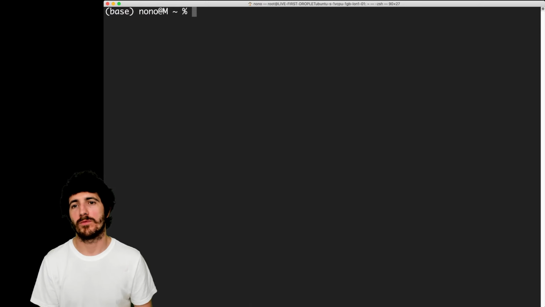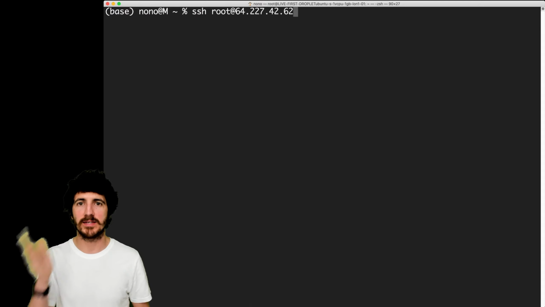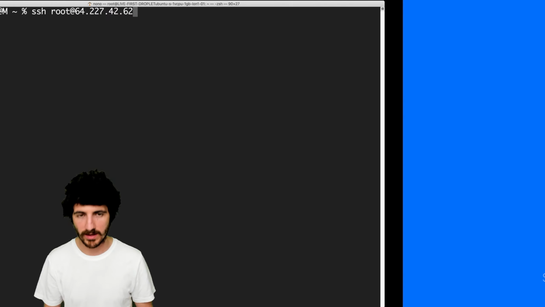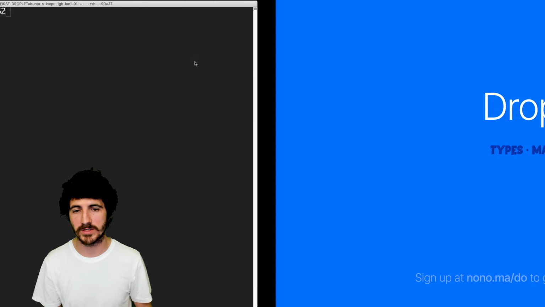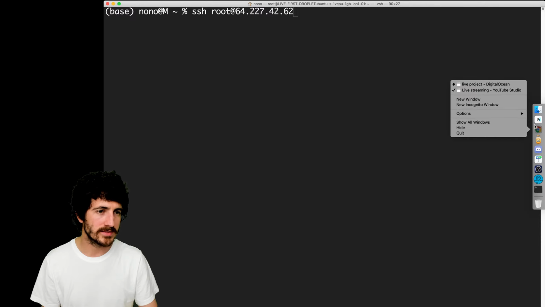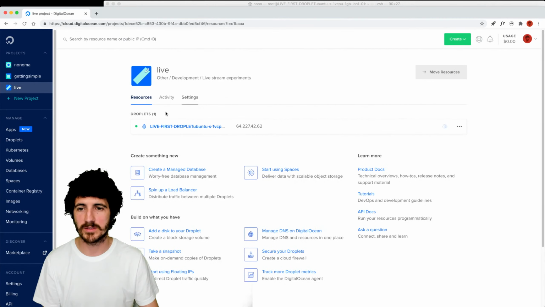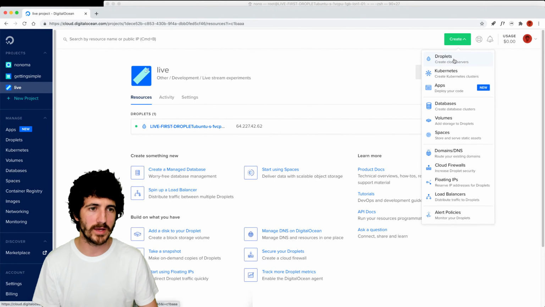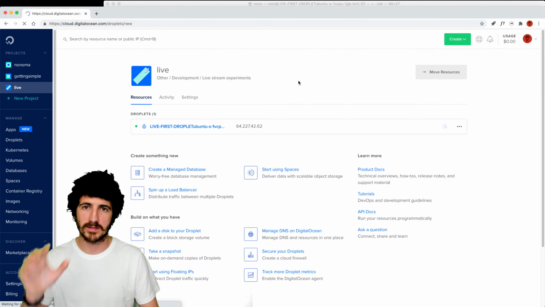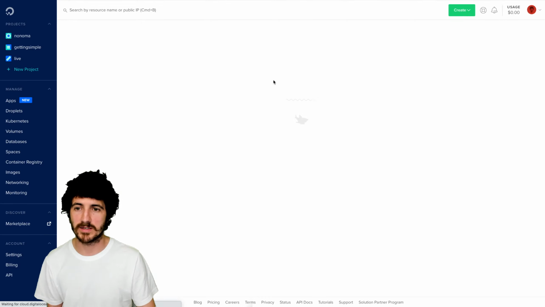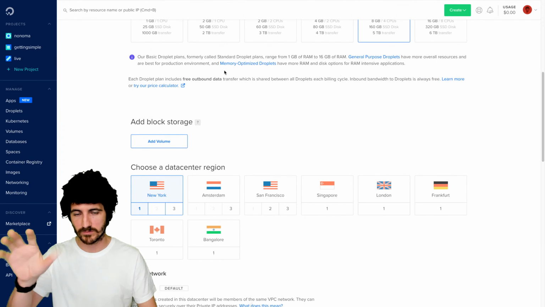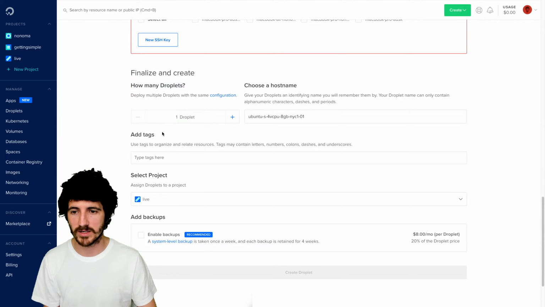All right, so what we were doing is that we can do SSH root at the IP, and that IP is the IP of your DigitalOcean Droplet that we can see in here. So we can see that we've created a droplet, we went to create droplets, and then we filled in all of the information that this website is asking from us. We kind of cherry picked and selected all the things ourselves.